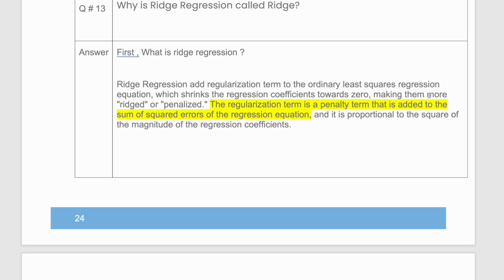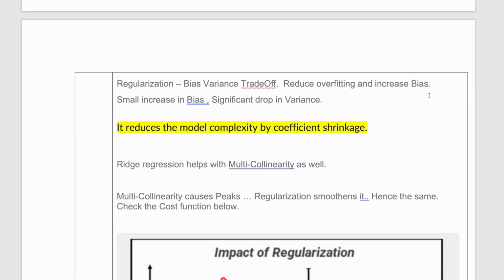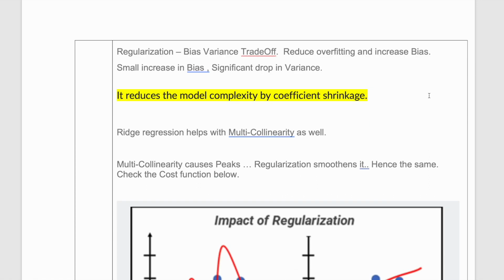So let's first try to understand what ridge regression is, and what regularization is. Regularization always comes from the bias-variance trade-off, as I was saying a few minutes back. If you increase the bias, the variance decreases. If you decrease the bias, the variance increases. So there will always be a trade-off. I have made a separate video on the bias-variance trade-off; please take a look at that also. How does regularization help? Regularization helps by reducing overfitting and increasing the bias.